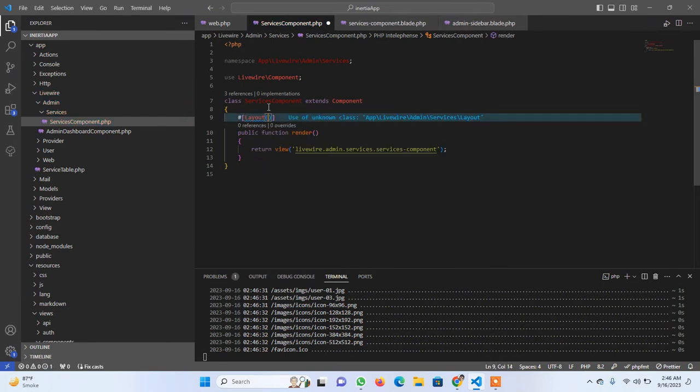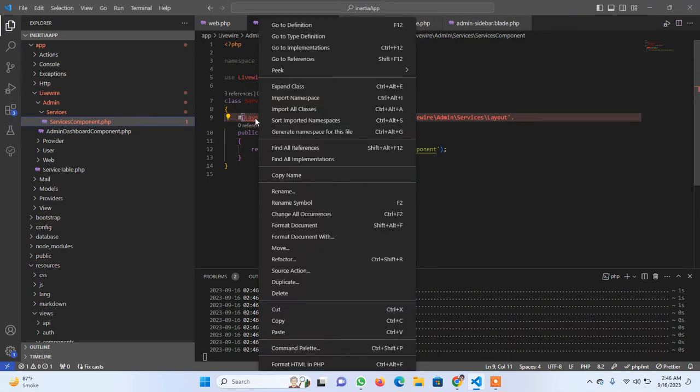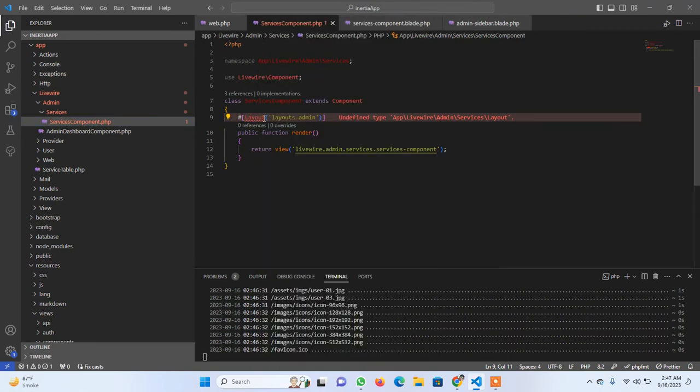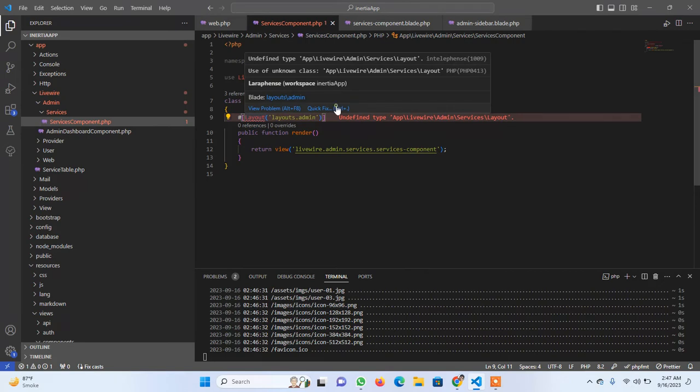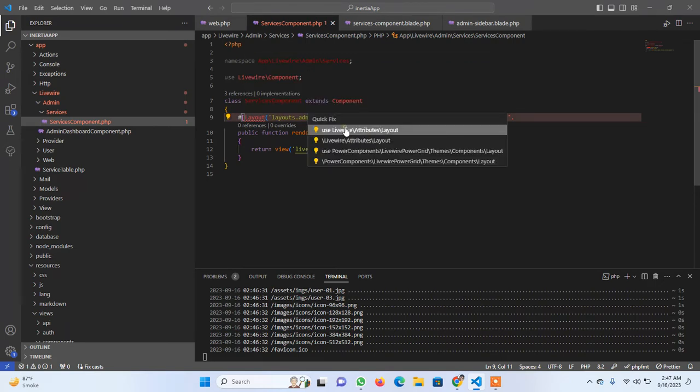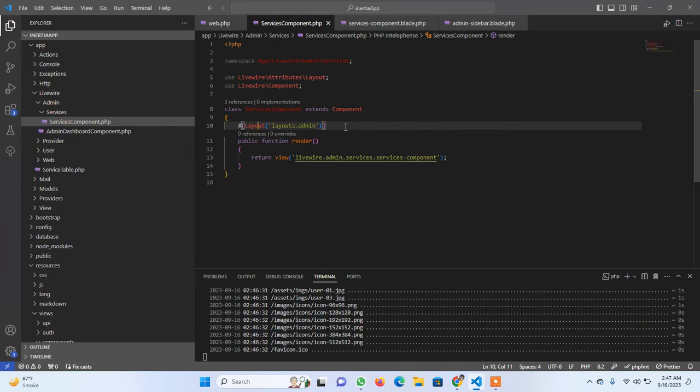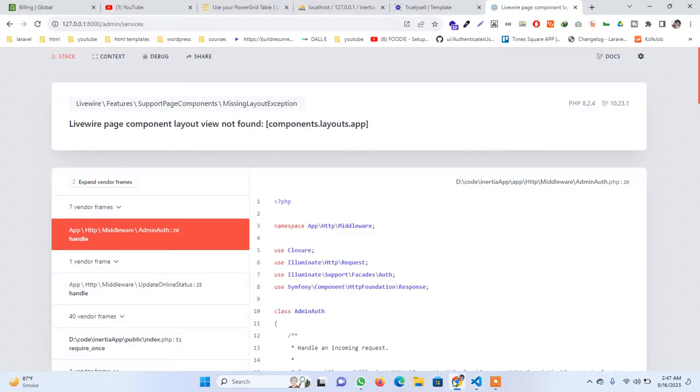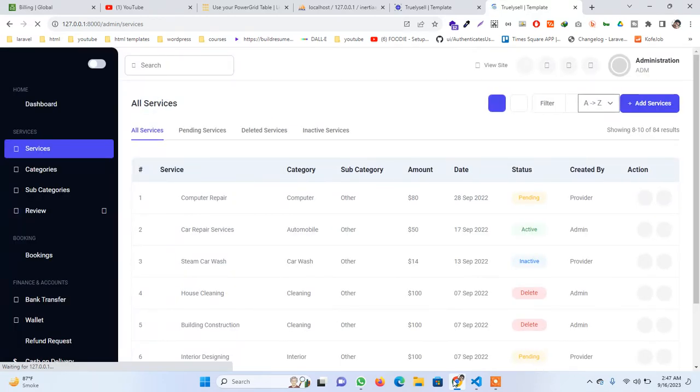layout dot layouts dot admin, and also, sorry, I also need to use the livewire attribute layout as well. This is exactly what we need for this services table as well.